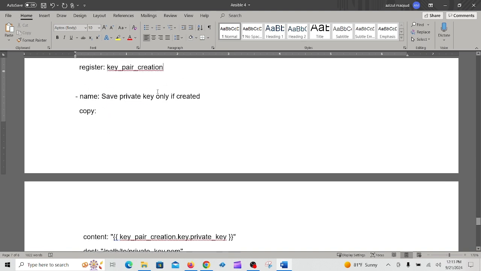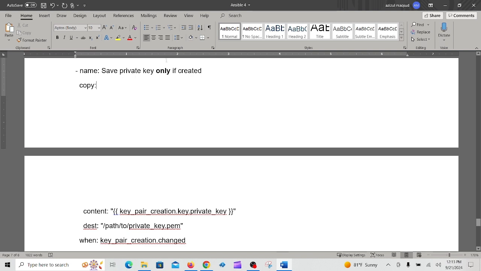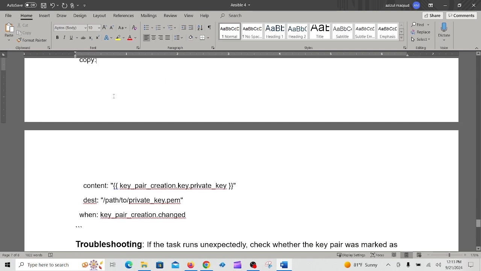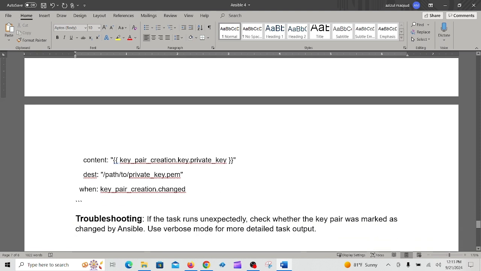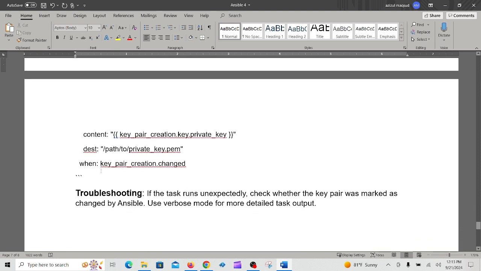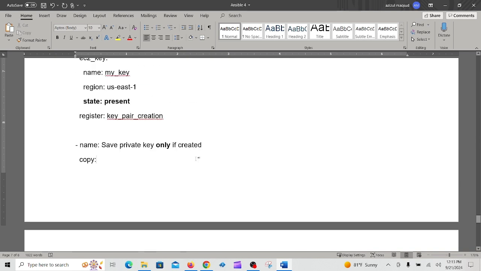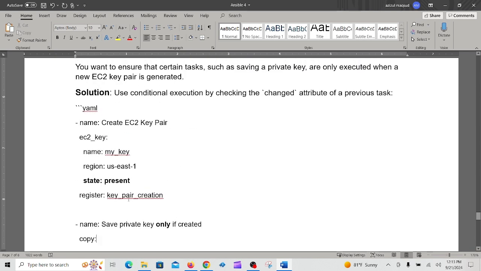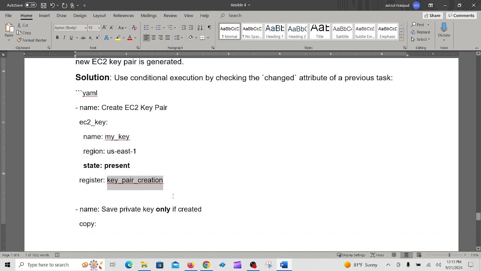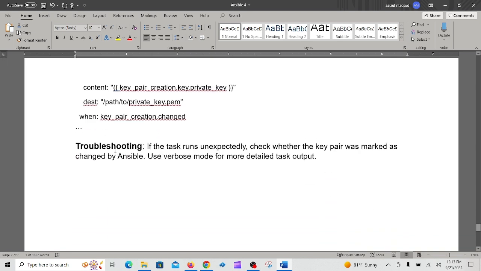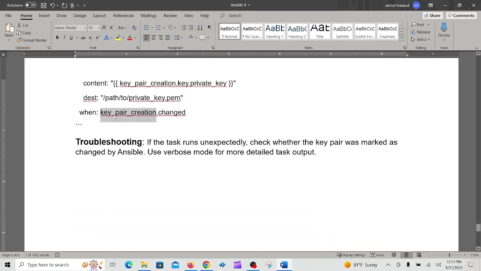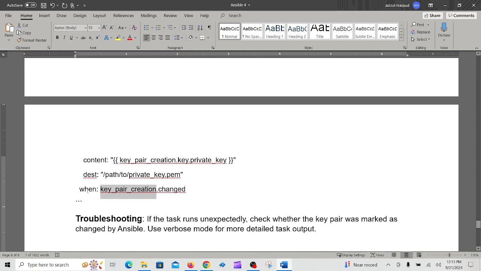Name, save private key only if created. Copy. See, this word only is used in Ansible various times. This is important to know. The word only is in the name. Then copy content, this variable, then destination, this path, when key_pair_creation.changed. You registered this kind of word, right? So you have to write that word here again, then .changed. You have to say here when.